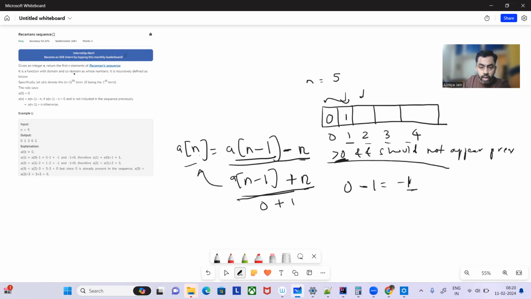Similarly, let's calculate for this one. What is the previous element? The previous element is 1. 1 minus n, and n is 2. It is minus 1 again. So we are going to use this formula, 1 plus n. n is 2, equal to 3. So we're going to add 3.